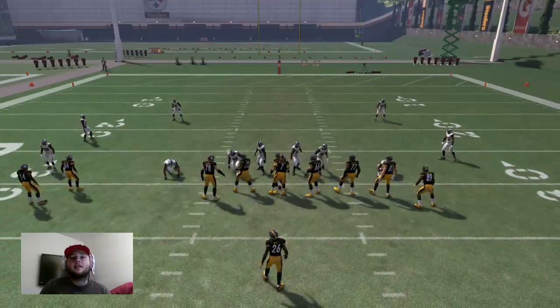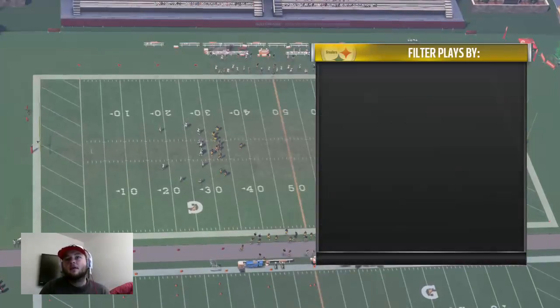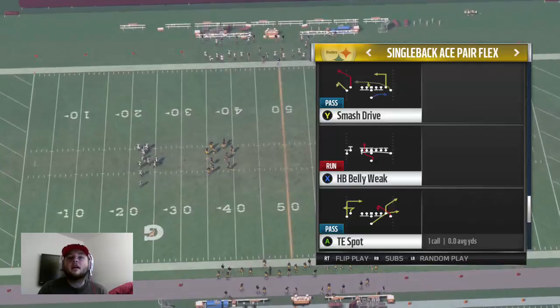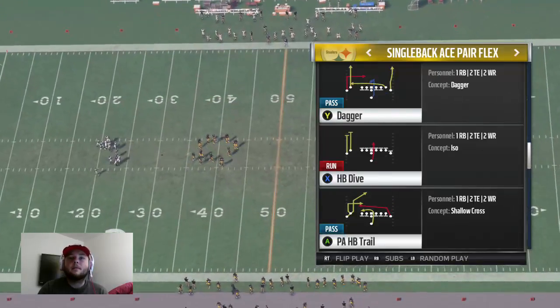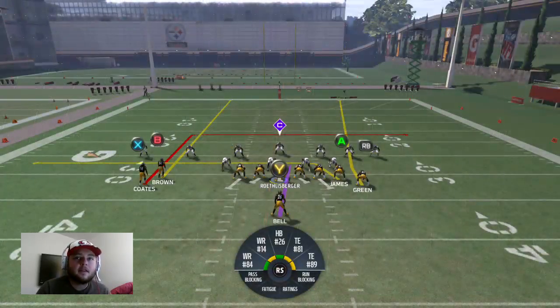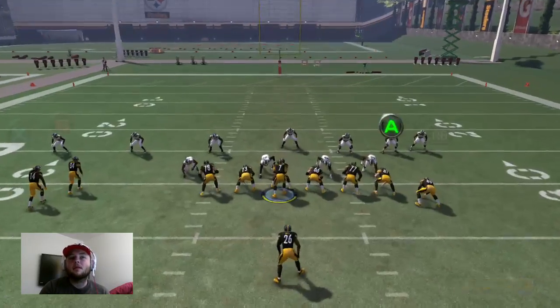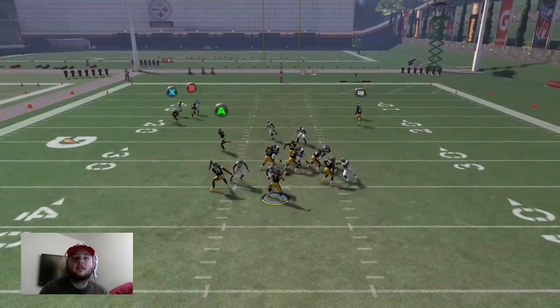Okay, so the next one is dagger. Alright, so dagger. No, that's bunch base. Alright, dagger. Okay, so you're just gonna hit an underneath route, so you're gonna hit James or Coates. You can throw a streak if it's open.